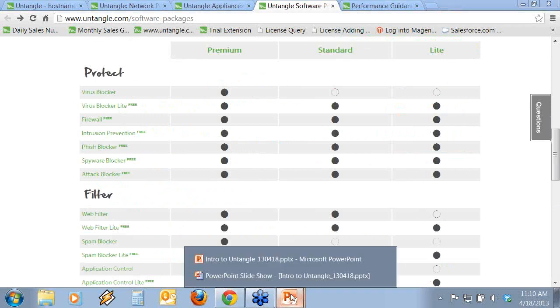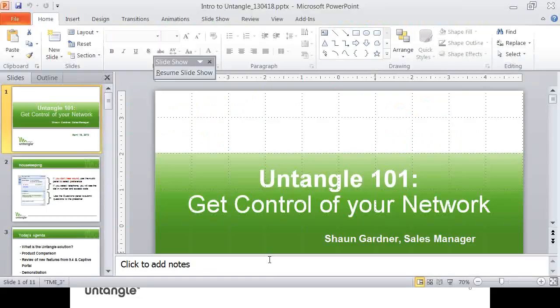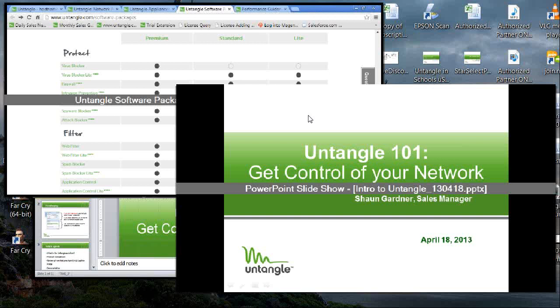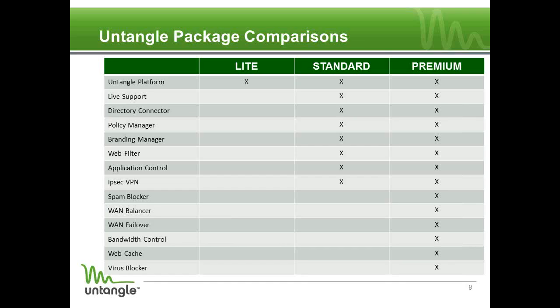As far as getting back to the presentation here, whoops, wrong link. There we go. There's also a bunch of other things included in our premium package, including a spam blocker. We offer WAN balancing and WAN failover. So if you have more than one internet service provider connection, then Untangle can actually balance your outbound traffic requests to those different ISPs, as well as fail over to one or the other, or if you have multiples, it can fail over to the connections that are still open.